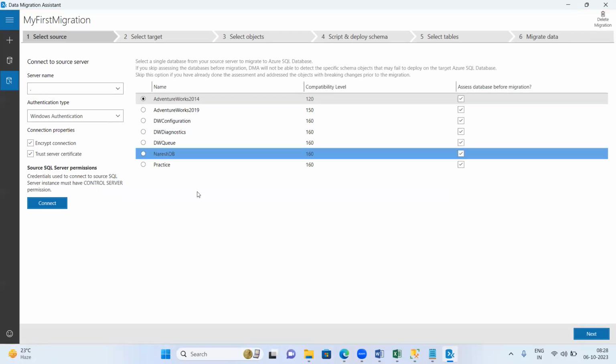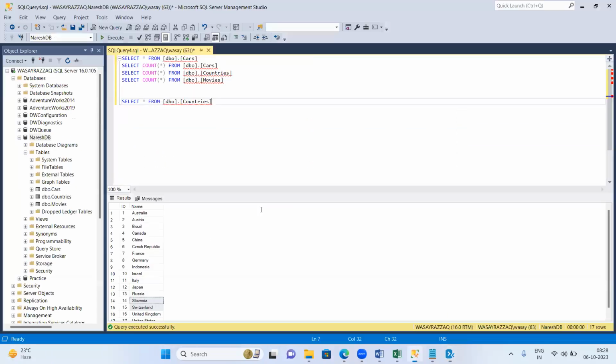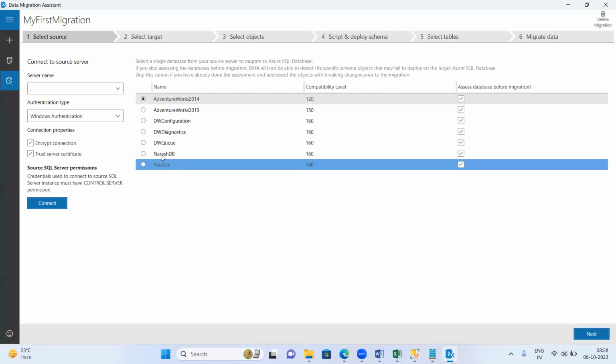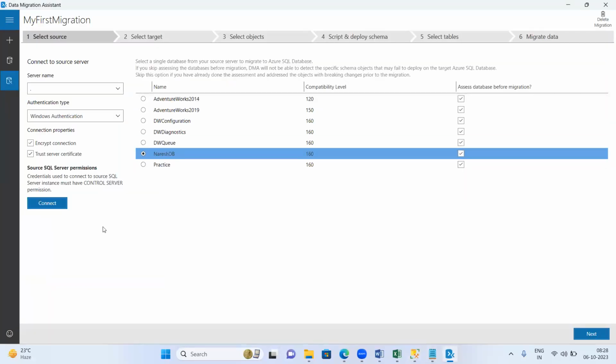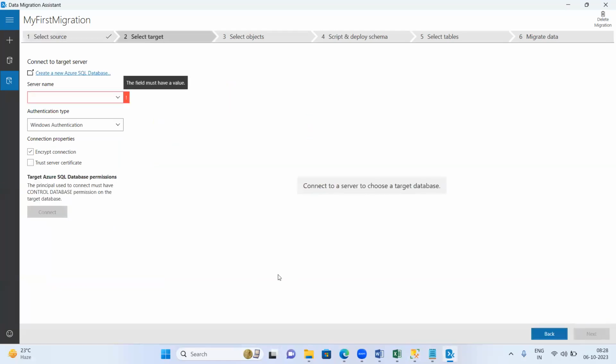Okay. Now, what database do I want to migrate? Naresh database. In Naresh database, I want to migrate this countries table and data. So I'll go here. I'll say Naresh database. Okay, and I'll say next.